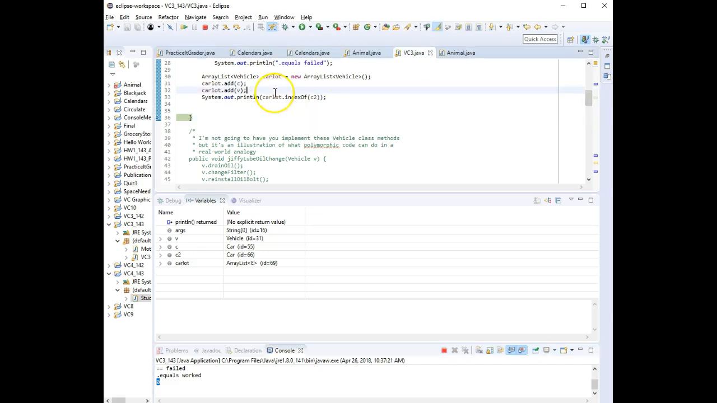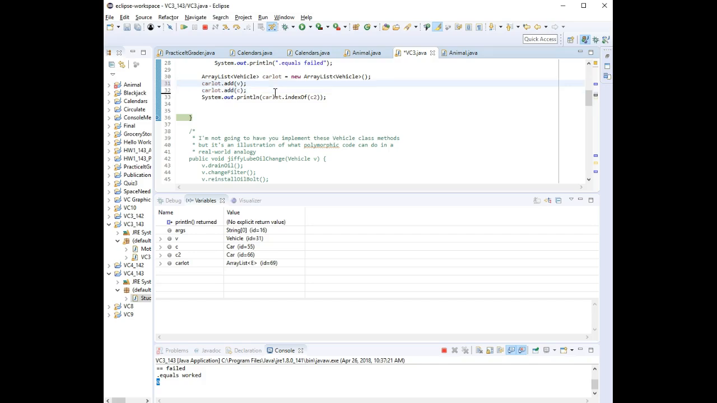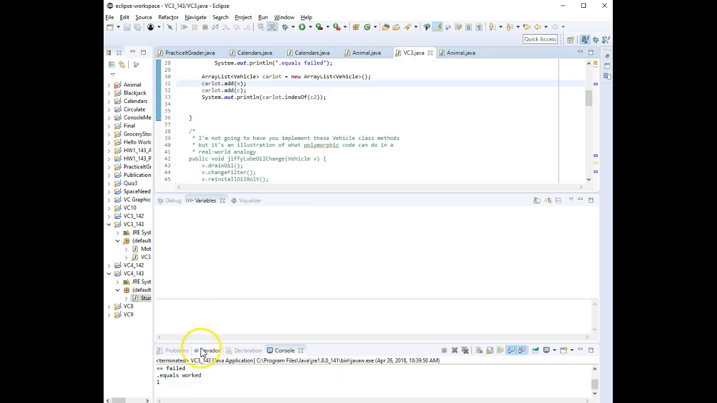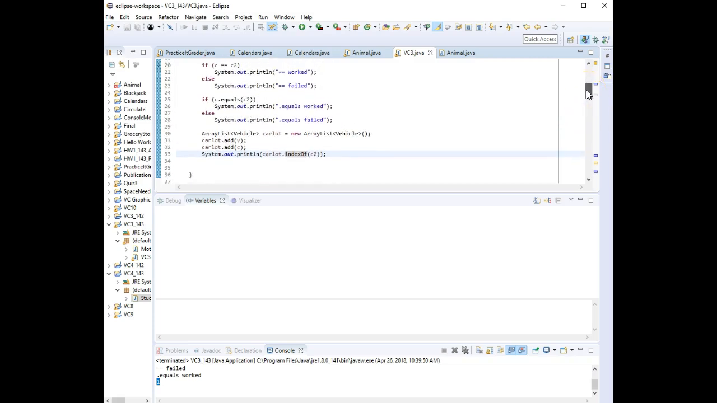And here, let's make sure that it wasn't just a fluke. Let's reverse the order of these. So now let's run this again, and now it's coming back index 1. So that only works because we implemented equals in the vehicle class. Okay, so that's another example of polymorphism.